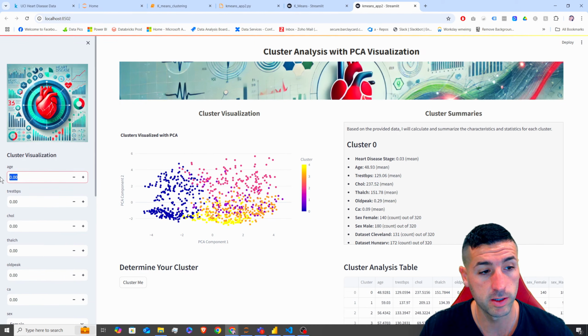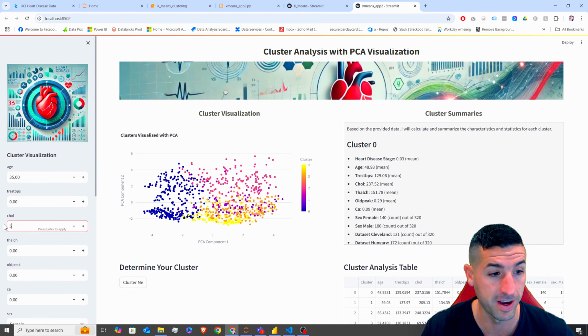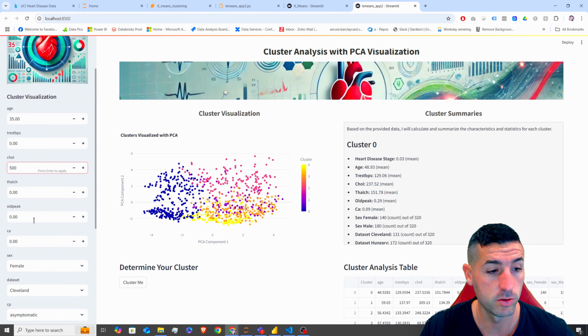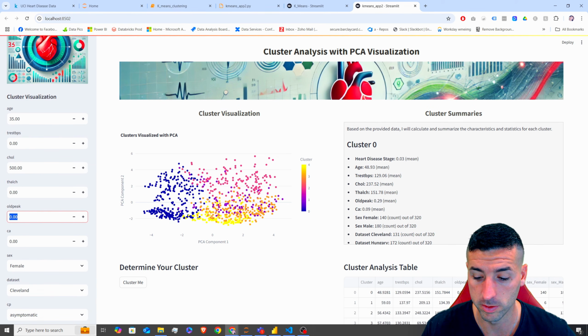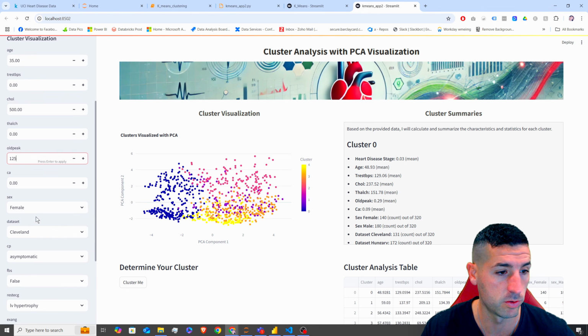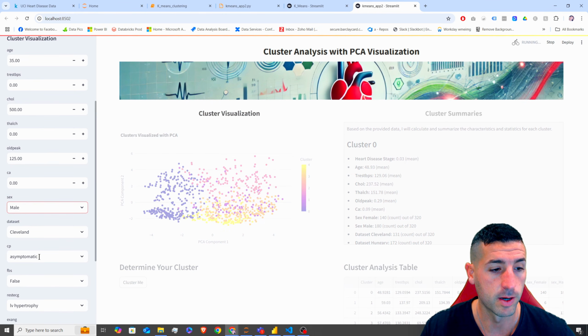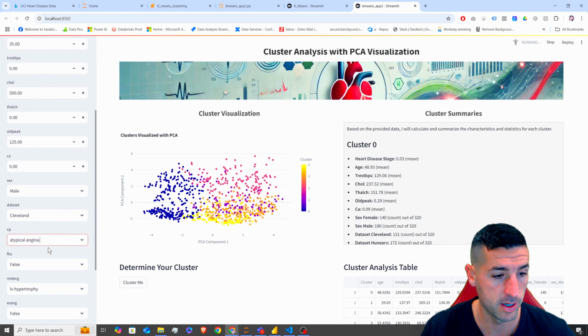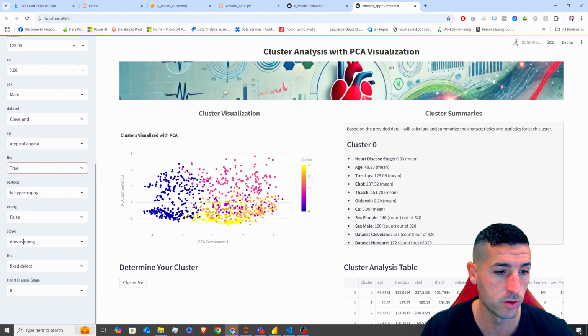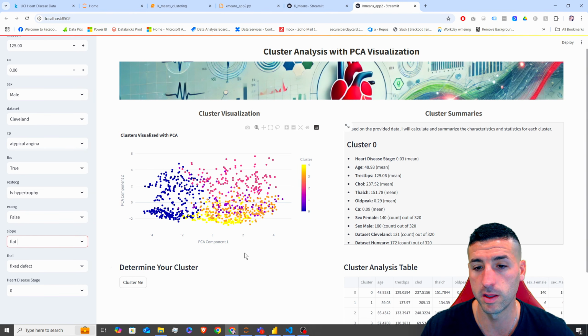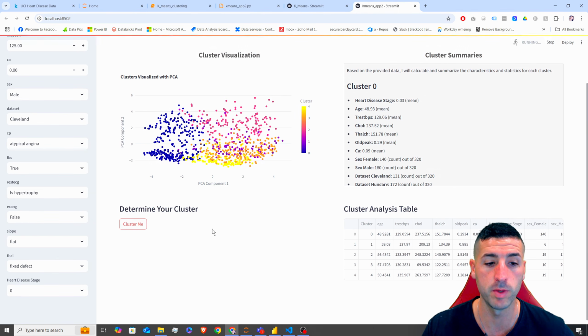I'm going to set the age to 35. I'm going to set the cholesterol to 500 maybe. I'm going to set the old peak into, I don't know, 125. I'm going to change this to male. I'm going to change this to typical. I'm going to change this into true. Slope, I'm going to select flat, and then I think that's it. And then I'm going to click on cluster me.